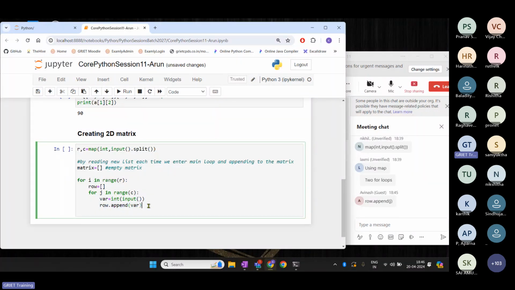So after entering the values, what do I have to do? Once you complete entering the values based on the number of columns mentioned here, then you know the main list is matrix, right? So that entire row should be appended into the matrix. Can you understand what I have done here? So matrix dot append of row. What have we done here, can anyone tell me? Adding each row to the main matrix, correct? That's what we are doing here. So matrix dot append of row, right?